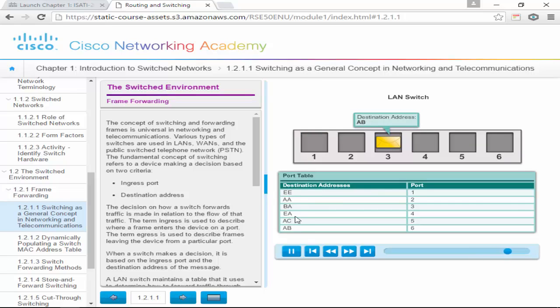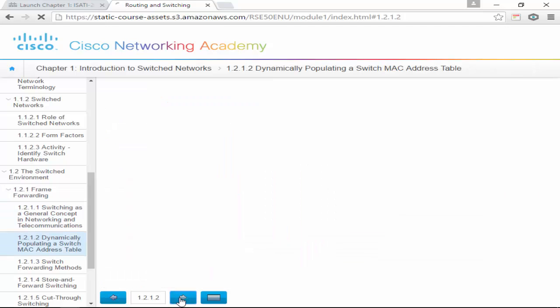So how do we build this table? This is the source MAC address. When it receives a frame, remember we have source and destination. So from the source addresses of frames that it has received, it will build its MAC address table to allow it to forward to the destination address.